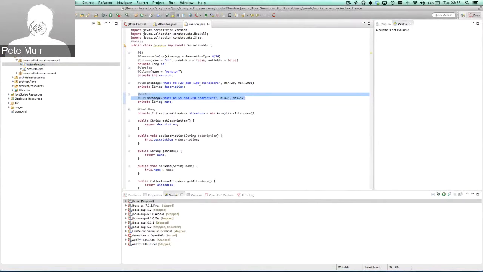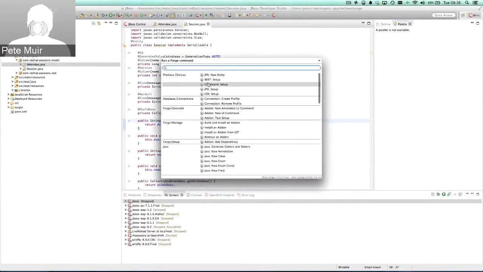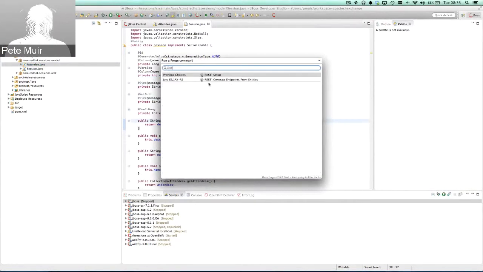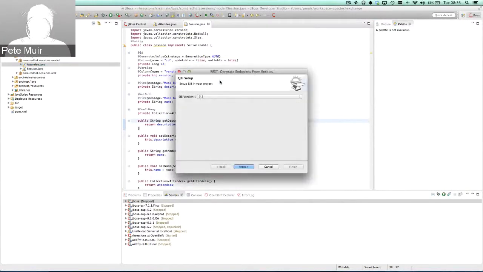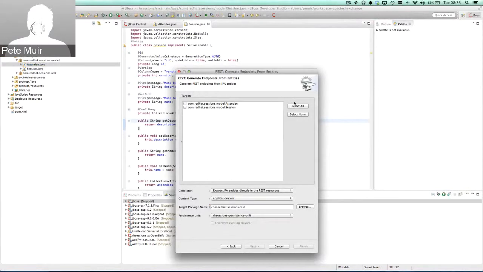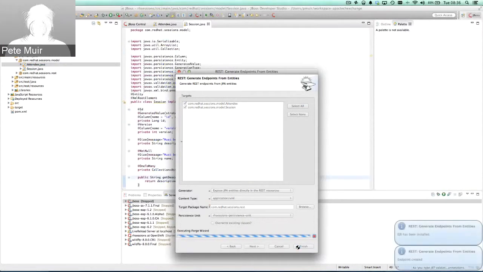So the next thing we need to do, now that we've got our data there, is start to generate some REST endpoints from this entity. That's pretty easy to do. Again, I choose Forge, so I'm running Forge, and I run the generate endpoints from entities command. And I'm going to say that I want to generate endpoints for both of the entities I have. Otherwise, I select all the default options.